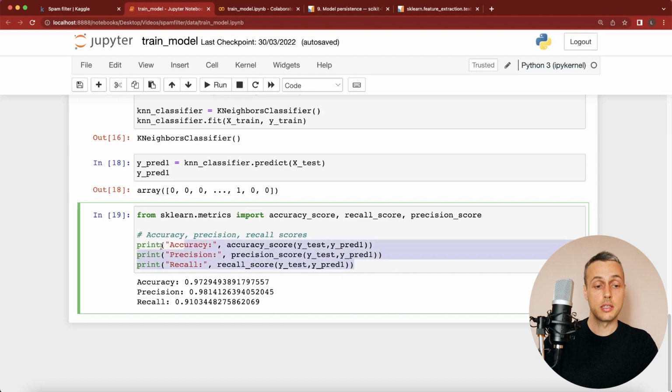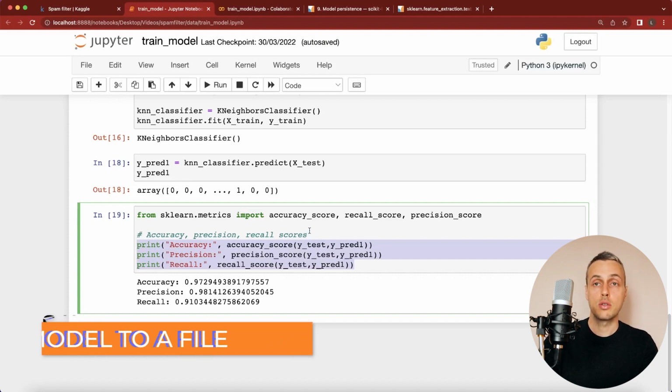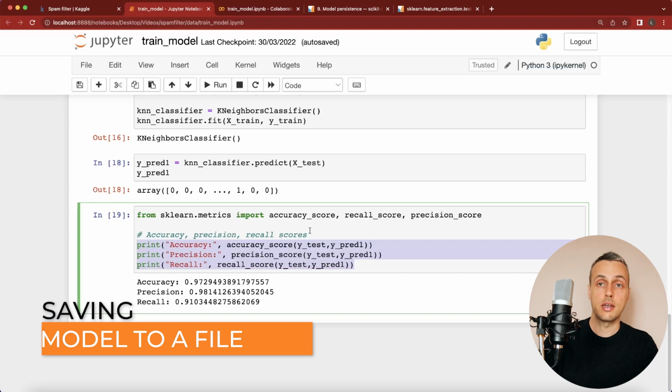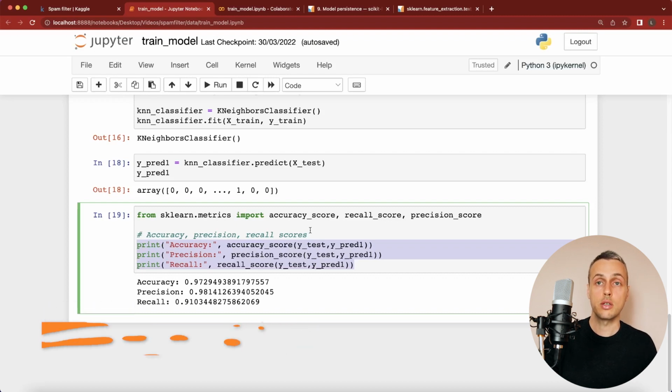Now I'll leave a link in the description as to what these actually mean. The precision and recall in particular are very important when you're evaluating a model. But what we're now going to do is serialize the model and save it to a file so that we can load it in our Django application.